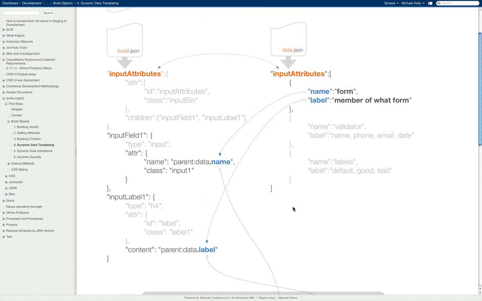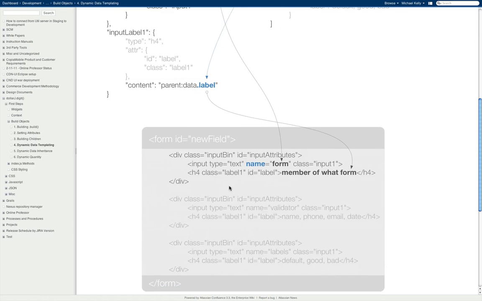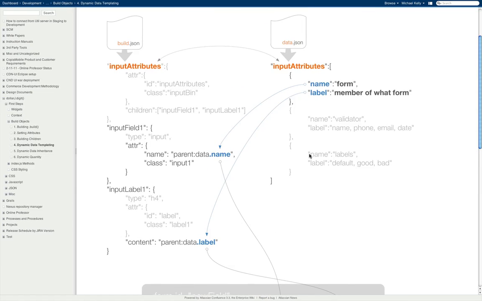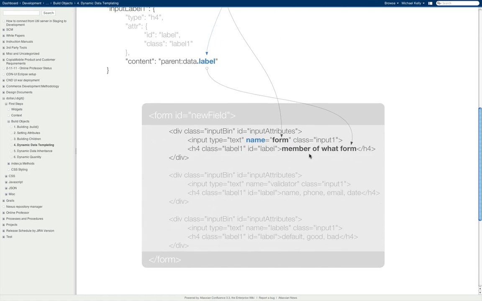What's nice about this is you build the structure one time, and then the things that change can be easily templated into that structure. So we build these 3 divs, each with 2 elements inside, or 9 elements essentially, all with attributes, with less build object. We have 3 build objects and 3 dynamic objects. So 6 objects builds 9 elements. Seems like a good deal to me.